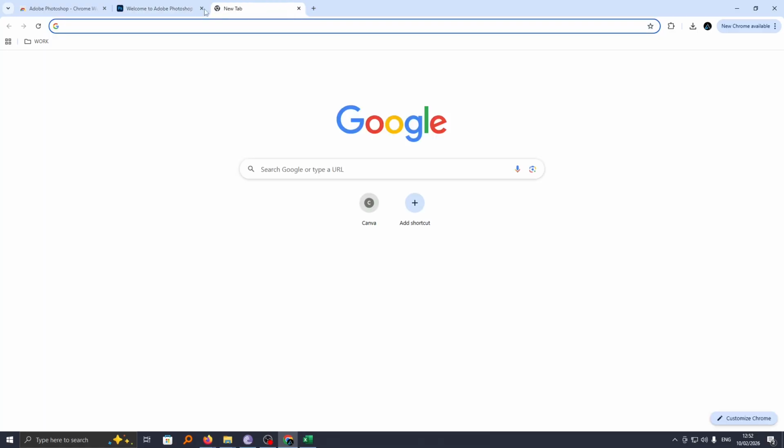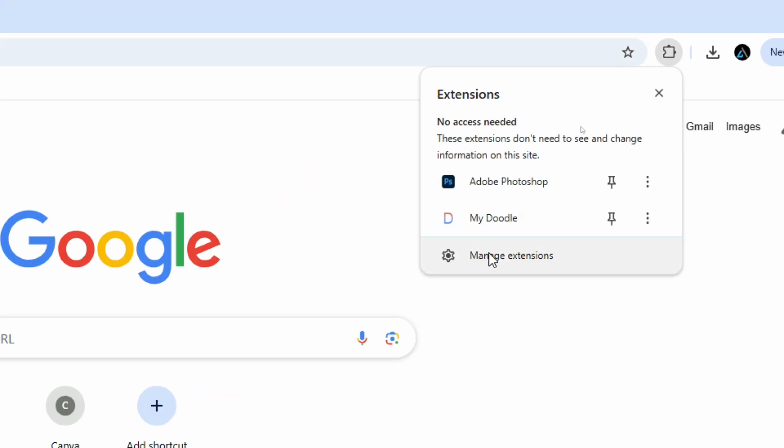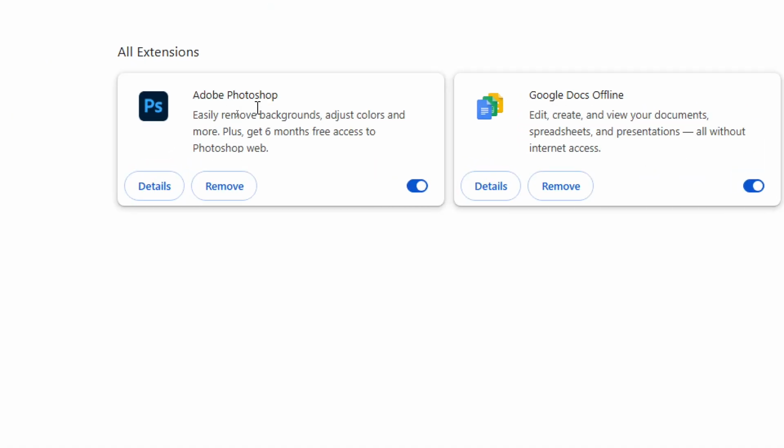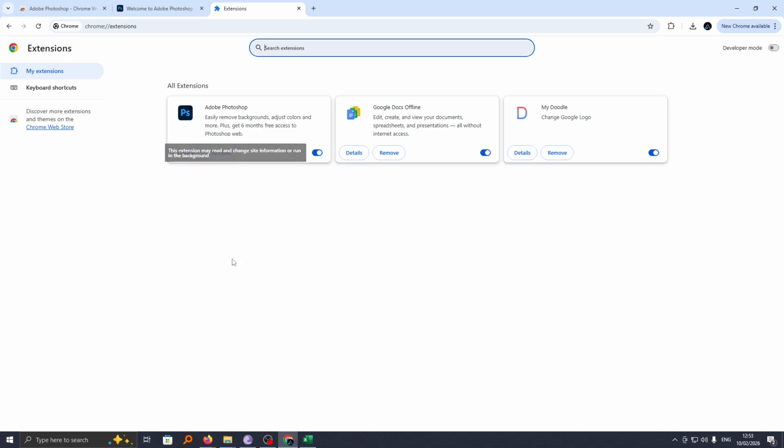So if you go and open a new tab and then click on extensions icon here, and then go to manage extensions, now you should see we have Adobe Photoshop among your extensions. Make sure it is turned on for it to function properly. So that's how you can add Adobe Photoshop on your Chrome browser.